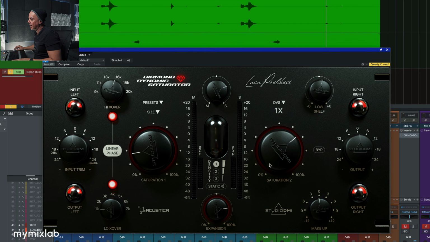And for synth, I recommend using saturation 2 more than saturation 1. You can choose between, I think, density 1 or 3. And then by taste, you can give more expansion or less expansion versus static saturation. So let's blend with drums.